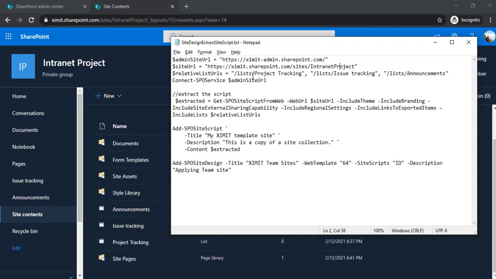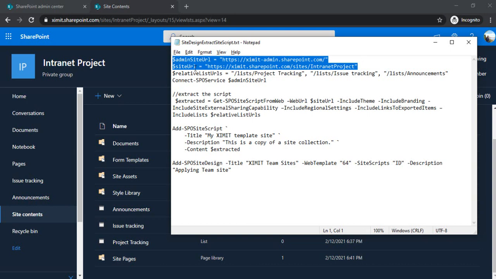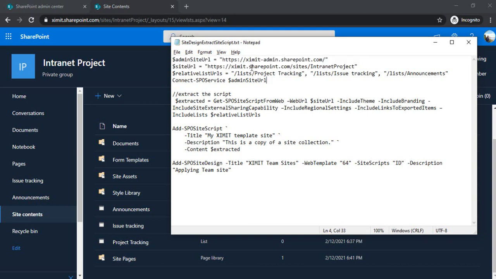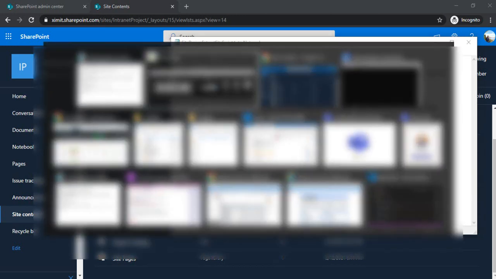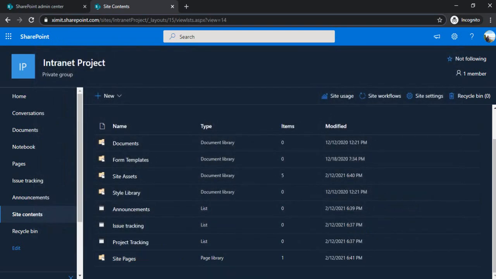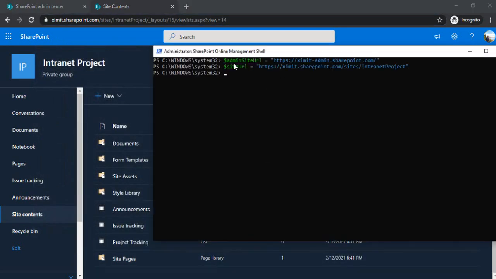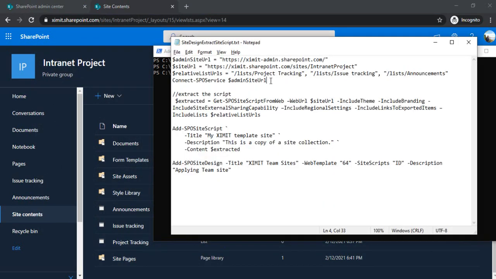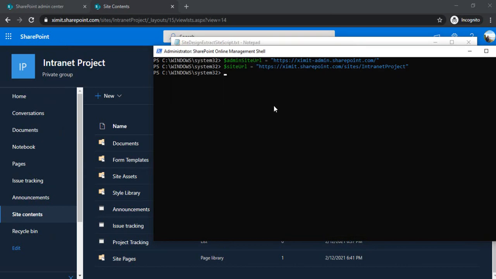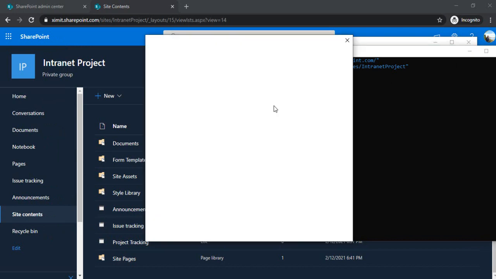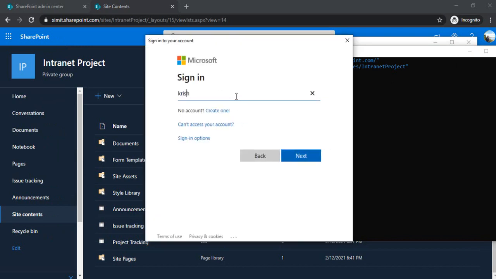All right, so this is over here. Now I am copying these variables, my tenant ID, tenant site URL, and my existing site URL from which I would like to extract the script. I am going to my PowerShell. So these two variables got assigned. I'll switch back to my script, and now I'll connect to my SPO service. It will prompt you for the password.